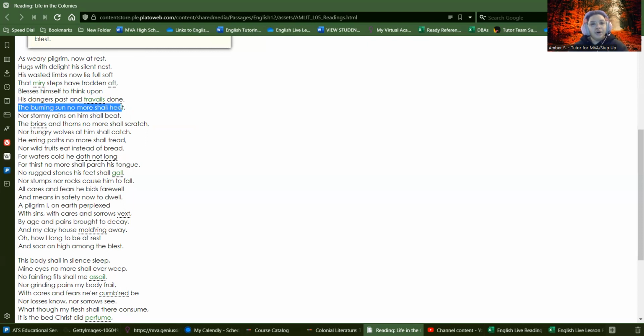The burning sun no more shall heat, nor stormy rains on him shall beat. So they're describing the weather and how it interacts with him. The briars, that's prickly plants, the briars and thorns shall no more scratch, nor hungry wolves at him shall catch. So they're labeling things that this person had to deal with in his life, right? No burning sun. No being beat by the rain and having to do work in the rain. No thorny or difficult plants to scratch at his skin while he's going through the forest or the underbrush. And no hungry wolves to chase or try to catch him.